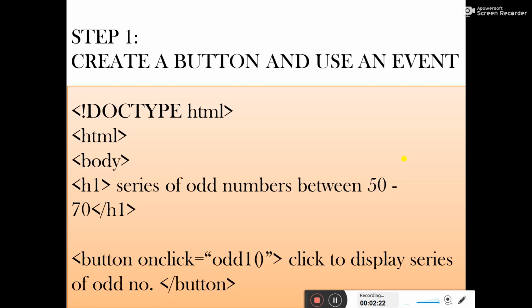Okay, so now see, we will start. The first step is to create a button and to use an event. As we are writing the program in HTML5, doctype HTML is compulsory. After doctype HTML, HTML and body tags are compulsory. Then we have displayed the heading, the highest level of heading, series of odd numbers between 50 to 70. So this line is going to be displayed on the screen, on the web browser.